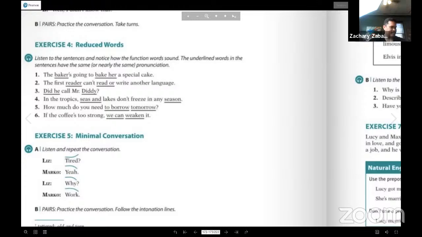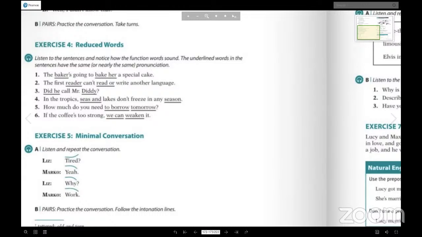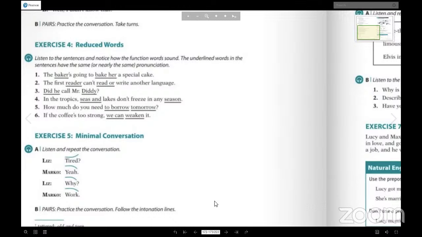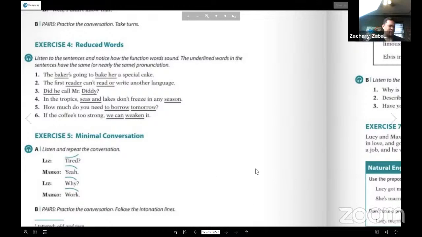Why? Why? Why? Work. Work. Yeesh, she sounds pretty miserable, huh? He's been miserable all throughout the book, man. I think you need a new job, Marco. But, okay, let's try that again one more time. This is fun.